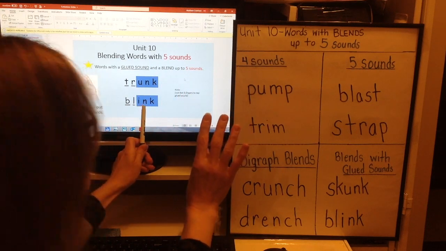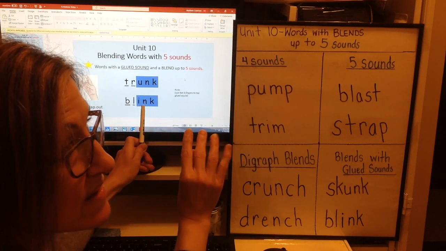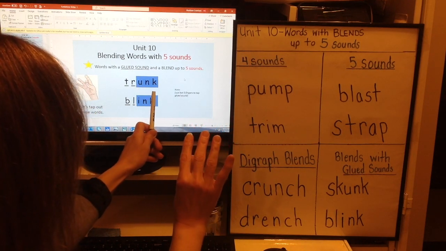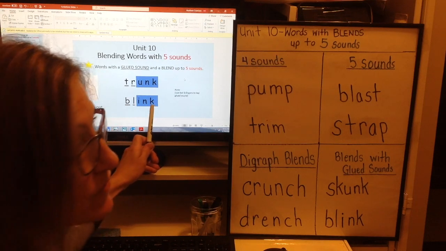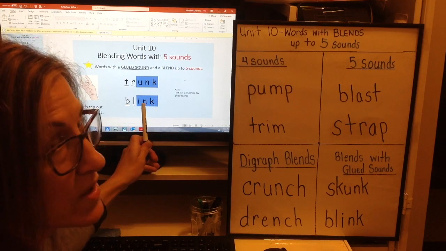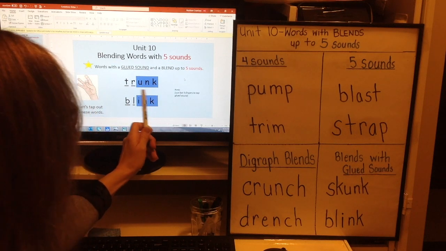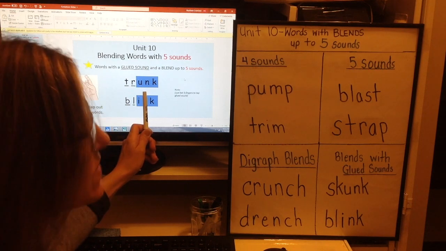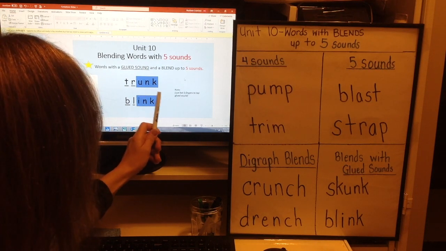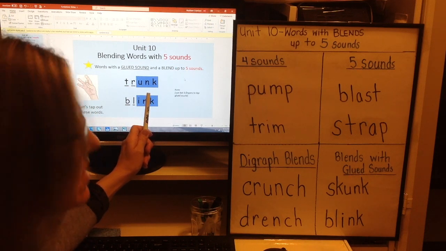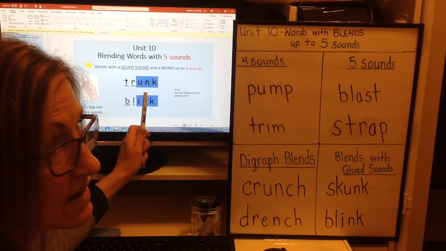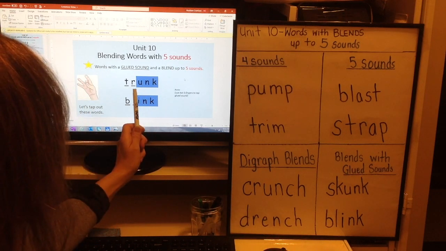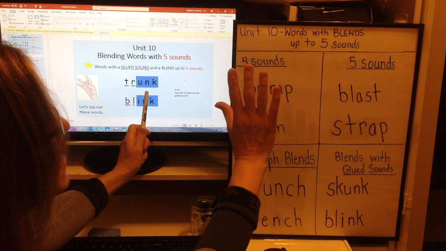Did you notice if I used a finger again when I tapped out the glued sound unk? Just as a review, do you remember when we tap out a glued sound like unk? Do you remember that we used 3 fingers to tap out that sound? So for example, if I had the word sink, or let me say sunk, past tense of the word sink, right? What if I had the word sunk? I would tap it out like this.